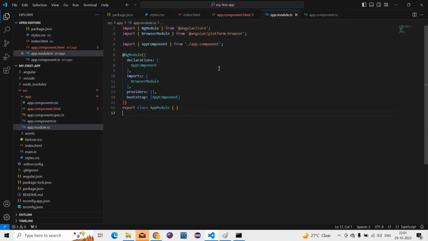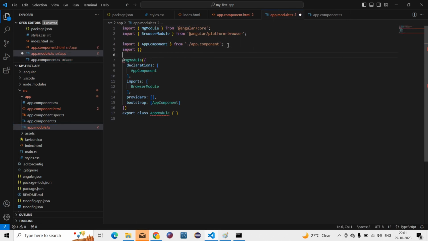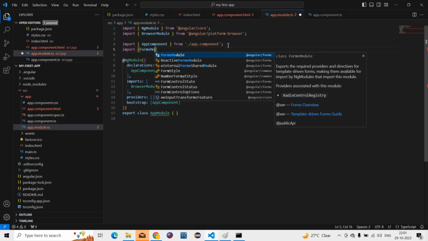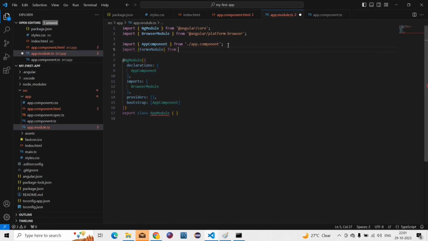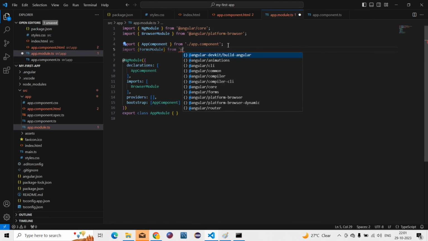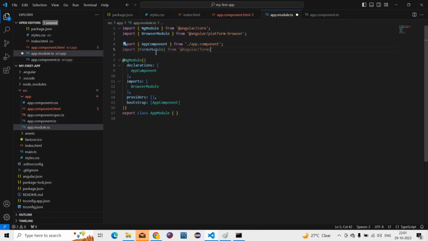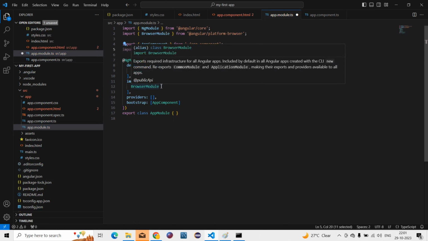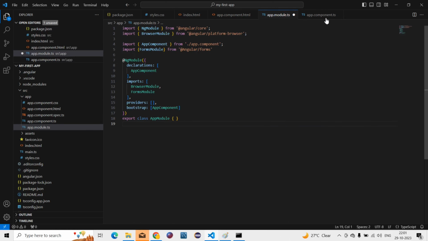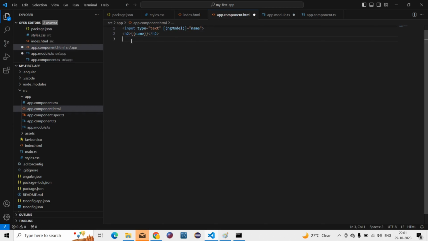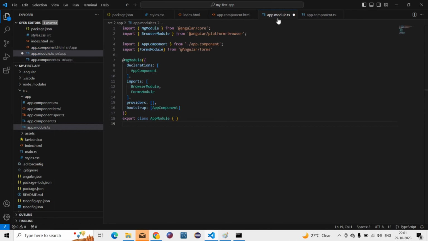Then we import some directive on that, and we import that in the imports section, and the error will be gone. See guys, and we give one horizontal line in that. Okay, and then after saving all the files, we can see the output on the browser.